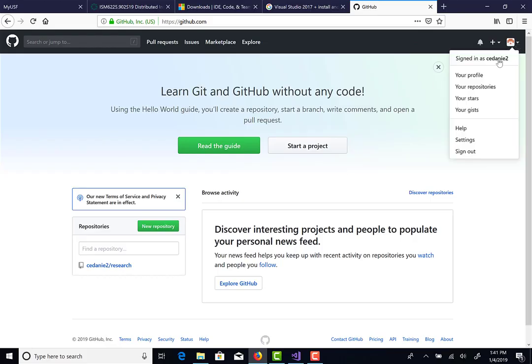I have mine here, CEDANIE2, and I don't have much on here, just my research repository, and there's nothing in it. So it's a pretty clean account I'm starting with. By logging in, you could observe how Visual Studio is creating the repository, synchronizing the code, conducting push operations, and so forth. The purpose of this video is just to show you a very simple example.